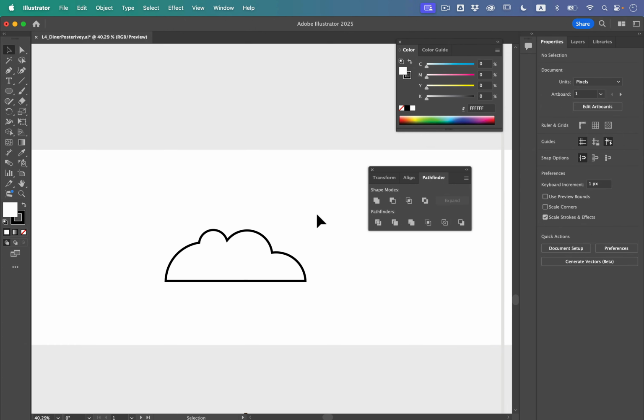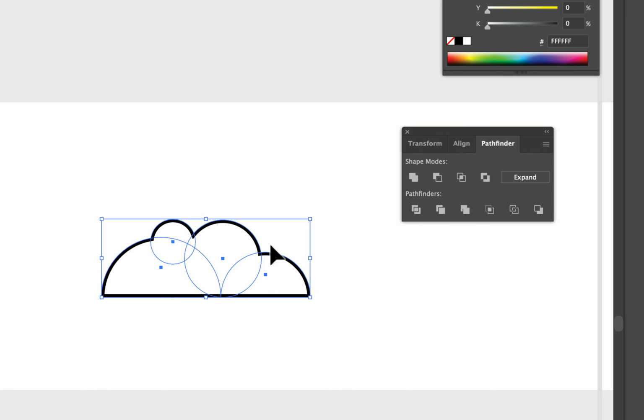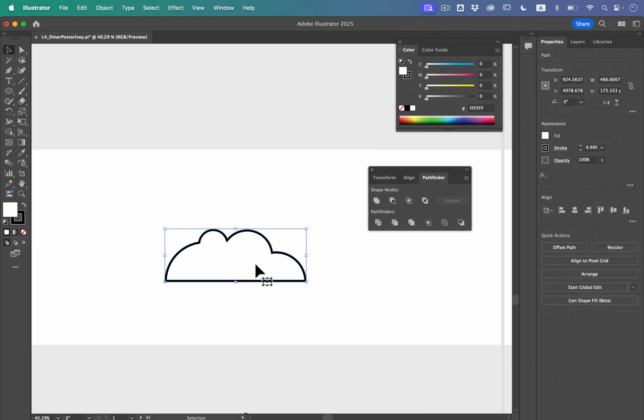We can hit the Escape key to go out of isolation mode, and we can select it one more time. If we want to commit to this transformation, you can click on Expand, and then it's committed to that overall final shape without being able to edit it.